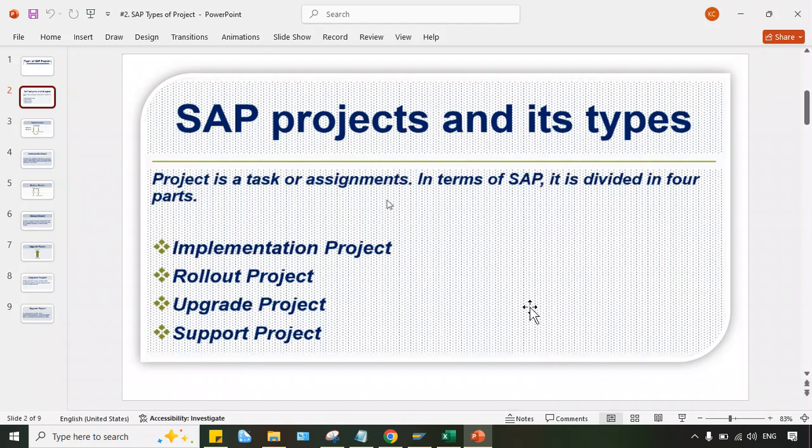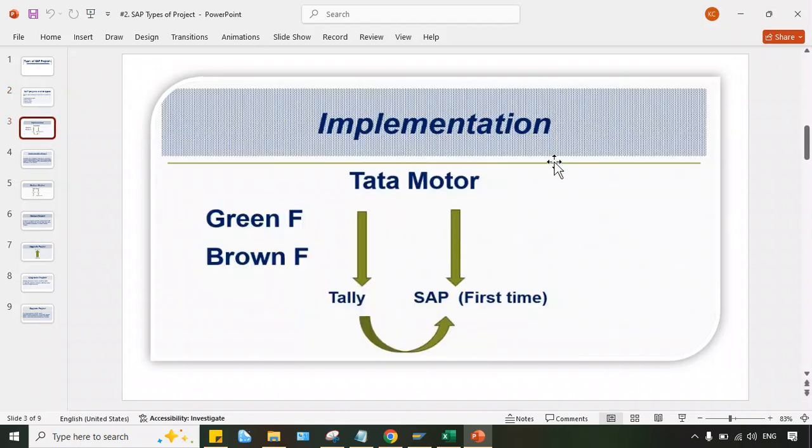So I'll tell you, once I start the practical session, you will have a perfect understanding. But here, let me explain theoretically what is happening in implementation, rollout and the others, one by one. Okay. So let me start from implementation. Look here. In the previous session, I quoted the example of Tata Motor. So here I have specified Tata Motor itself.